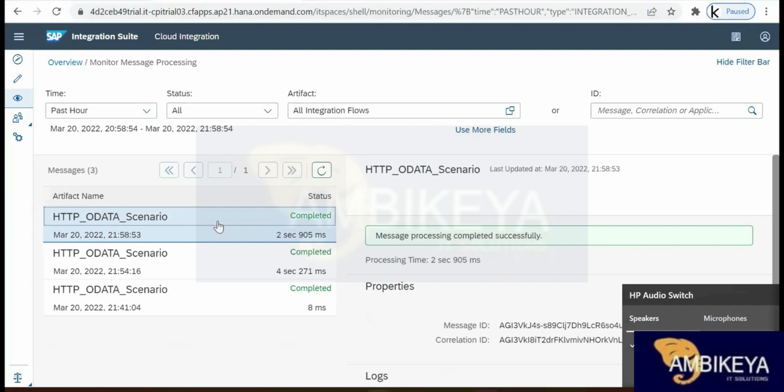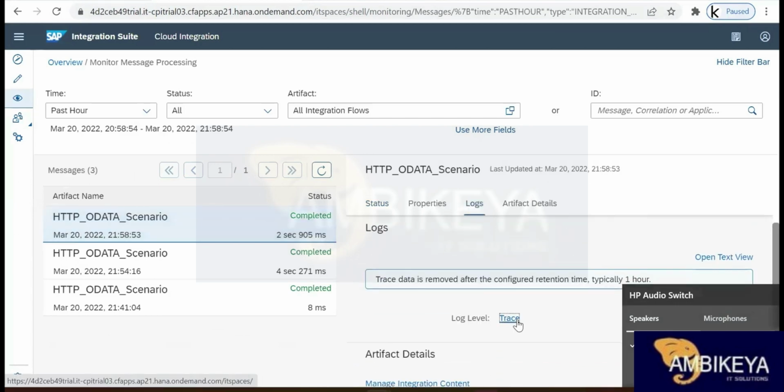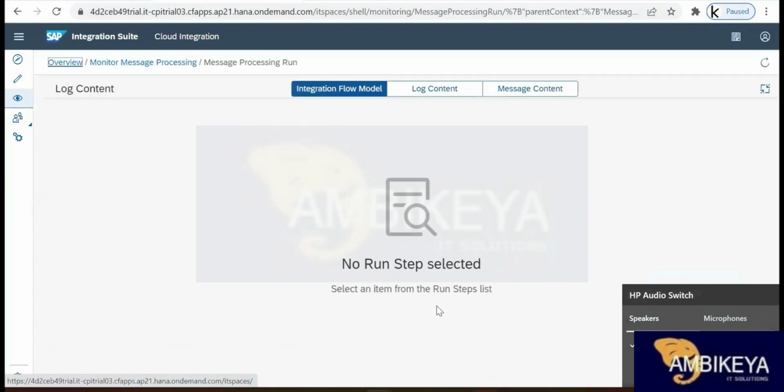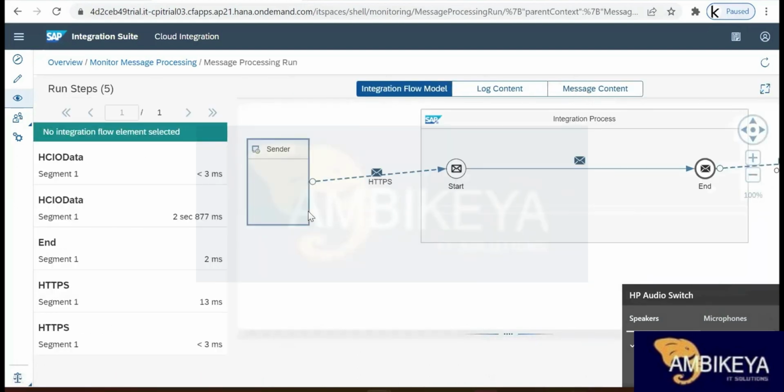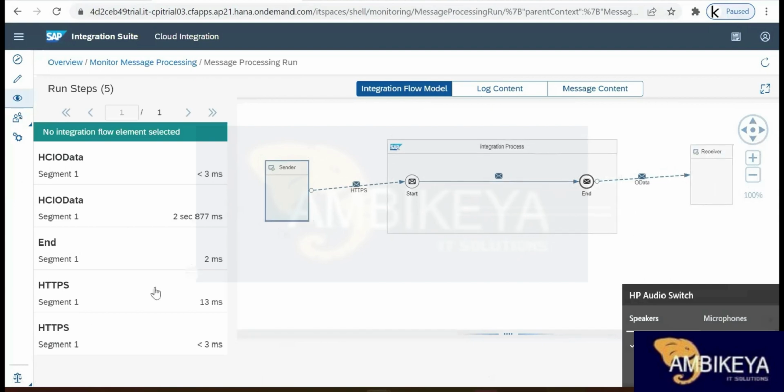I'm just showing it to you, but these things we'll be discussing when the respective session comes. I'll tell you in a very detailed way how to look into the trace and all. Now I'm just showing how the trace will look. Just wait for a second, it will get updated. See, this is our iFlow. In the trace, we read from bottom to top. It's not from top to bottom, it's from bottom to top.